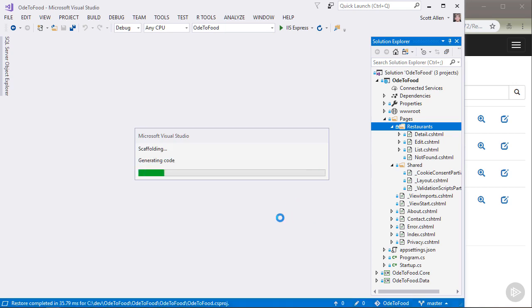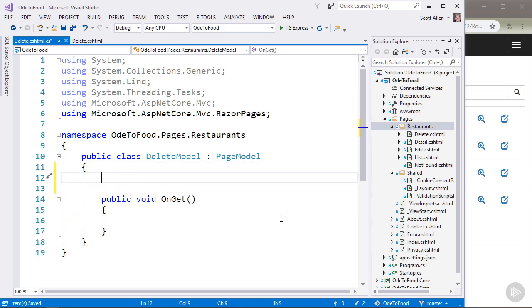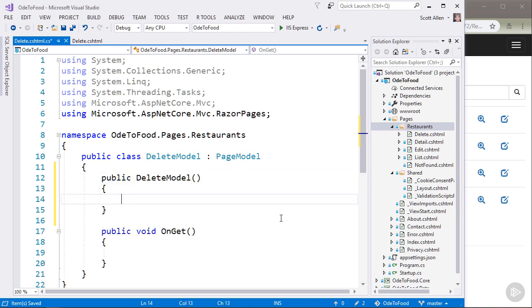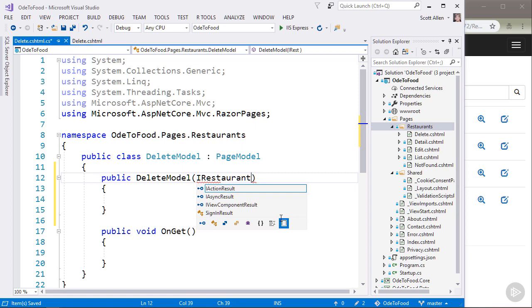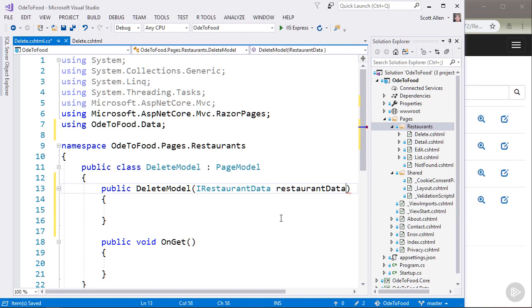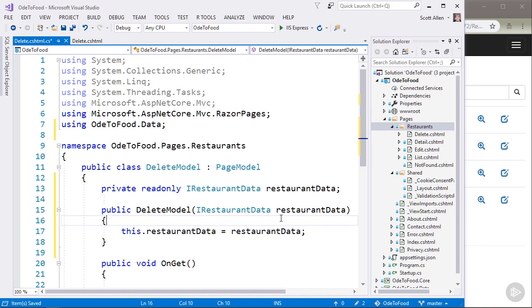Visual Studio will scaffold out the page. And before we start looking at the markup inside of the cshtml file, let's work with the page model. Now, ultimately, to delete the restaurant, we're going to need an IRestaurantData service. We've been using that service throughout the course, so let's go ahead and inject IRestaurantData into this page model. I'll need to bring in the namespace OdeToFood.Data. We will name this parameter restaurantData, and I'll hit Control period to save that off into a field.